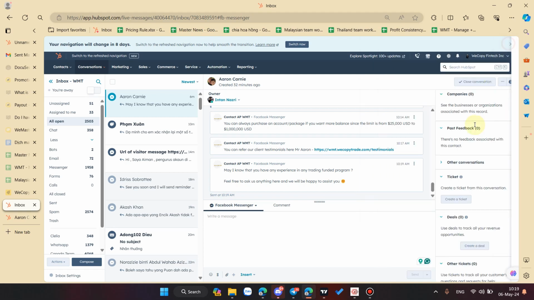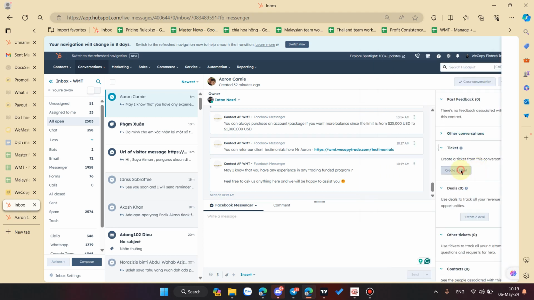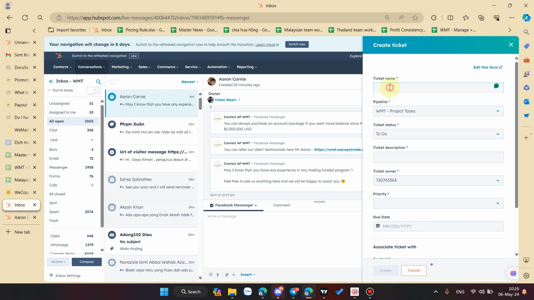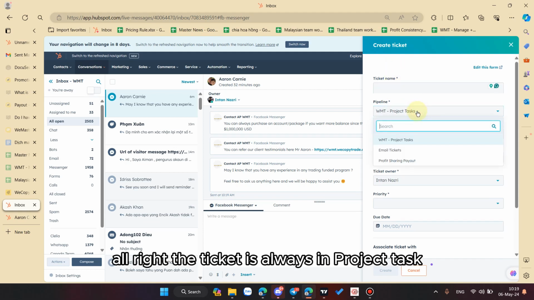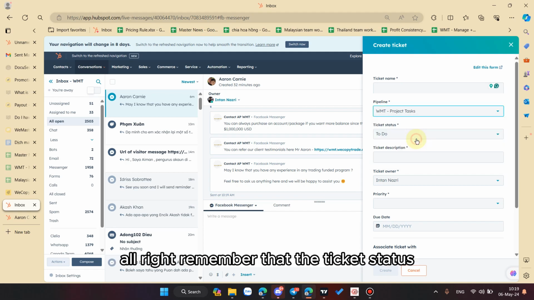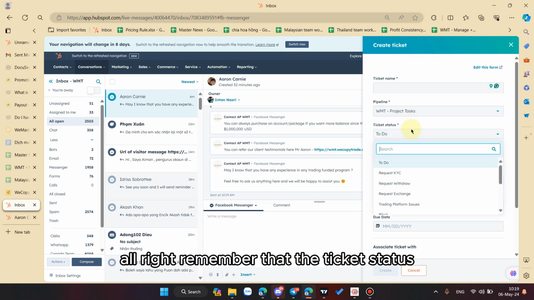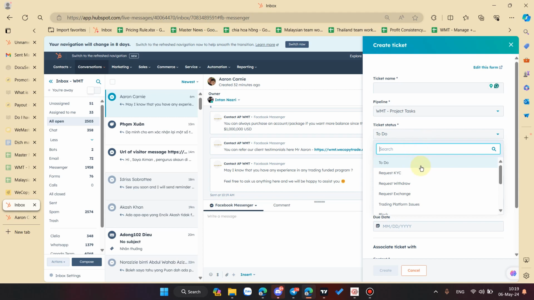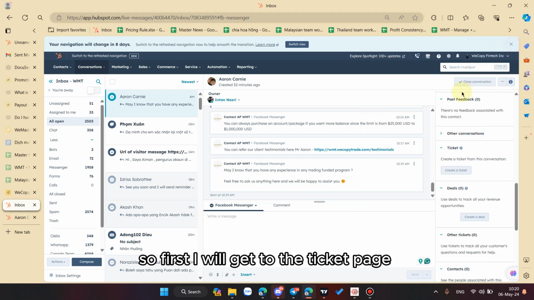Down here, you can click on create ticket and put in the name. The pipeline is always Project task, remember that. For the ticket status, there are so many ticket statuses. So first I will take you to the ticket page.